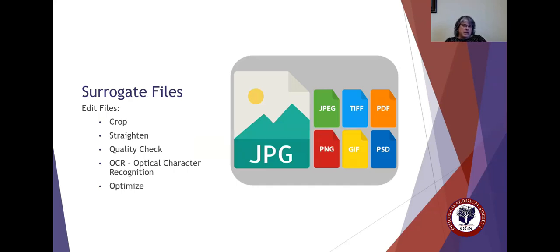So we talked about those master files that we create, those TIFFs that are really, really big and enormous. Of course, when you use our website, you're typically not looking at TIFFs. You're typically looking at PDFs. We have other file formats too, but most of our stuff is PDF. This is what we call a surrogate file.